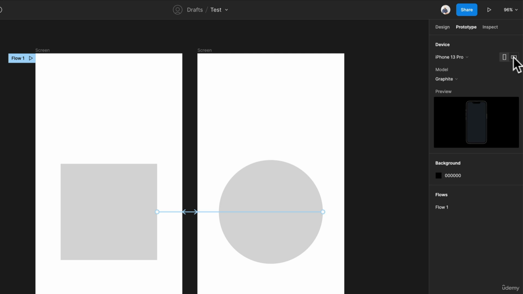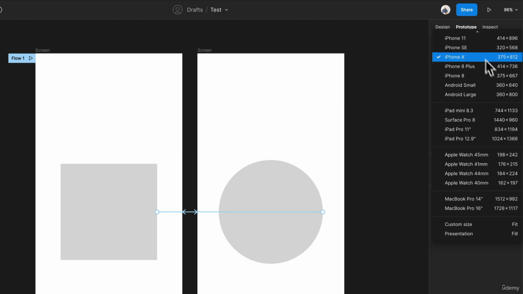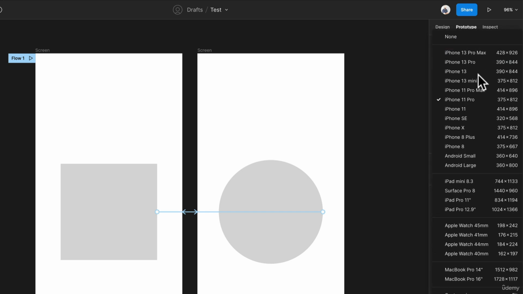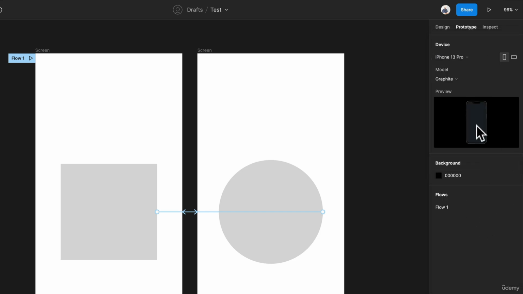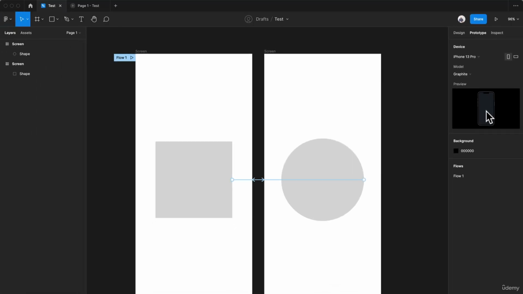And like I mentioned, you have the preview here so you can see what it's going to look like when you choose a certain phone or model and stuff like that. So that's all going to be made available for you right here and just super easy. And that's everything. So these are where you can access your prototype settings.